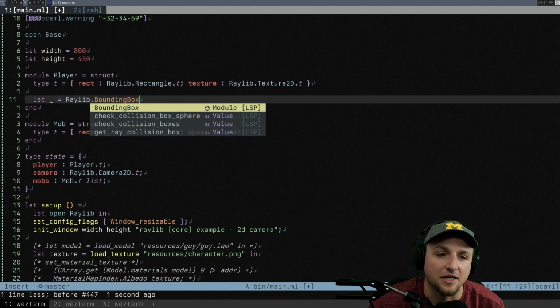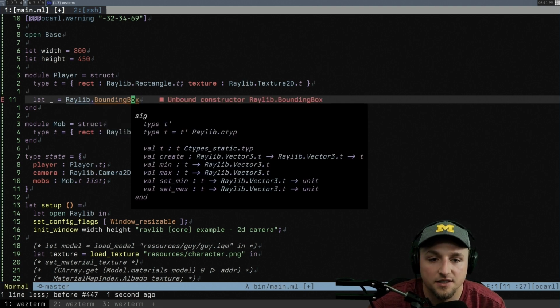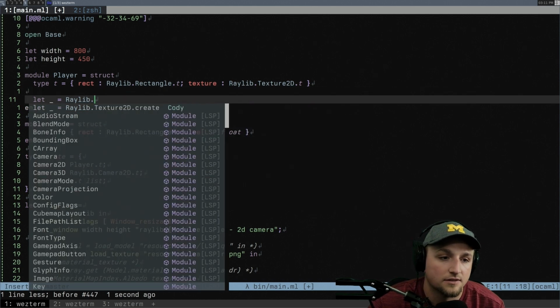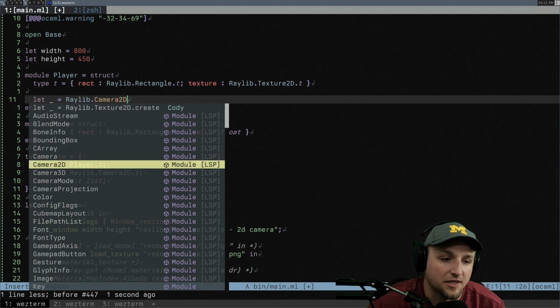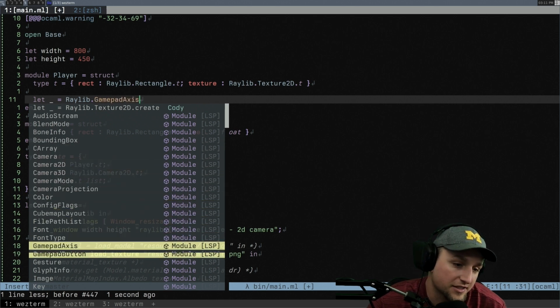Box? Bounding box. Create. Vector 3. Oh, but this is for 3D. We don't need 3D. Audio stream, blend mode, bone info, bounding box, C array. What? I don't know everything that we even have.